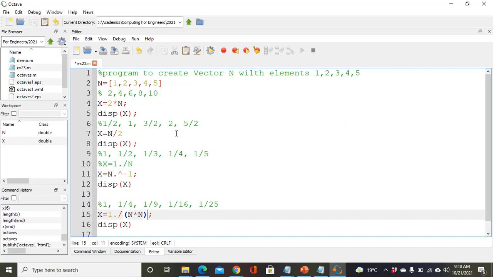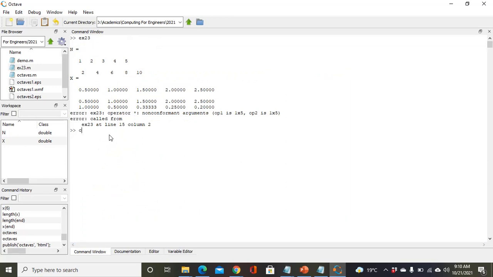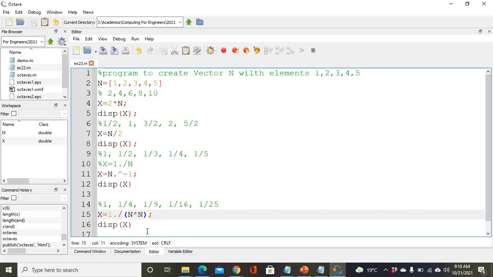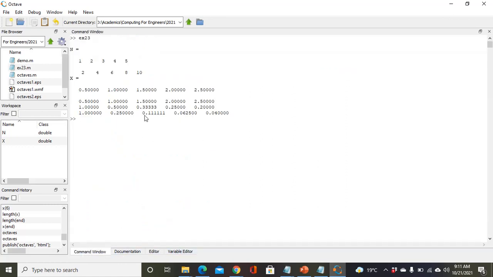Okay. So when we run our file, CLC, so n, we need to add the dot operator because we are squaring this, and then we're able to get our results here. 1, 0.25, 0.11, 0.0625, that and that, because we're getting the inverse variable.